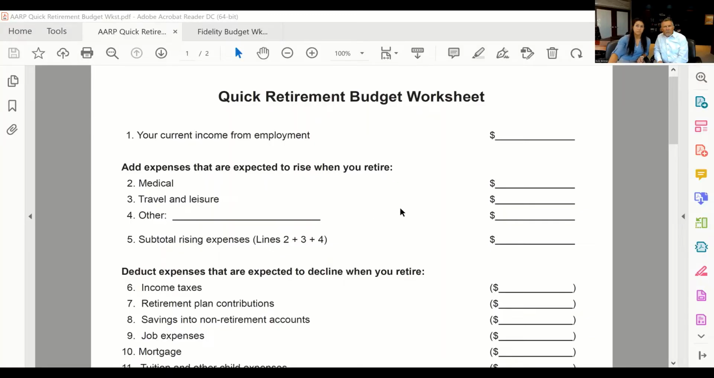There's a couple of different calculator worksheets that we want to show you that Jesse pulled up here, and we're going to email them to everybody that's signed up for this webinar. The first one is a quick retirement budget worksheet, and it's from the AARP.